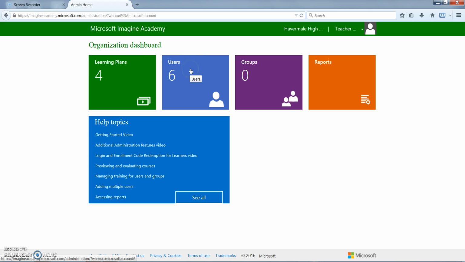Under the user tab, teachers are able to upload their students by class, and they can load many different users at once or one user at a time. Under the groups, teachers are able to load their students into different classes or different levels, depending on the way that they'd like to organize their dashboard. And under reports, teachers will find a helpful option for printing assessment reports as well as current activity reports.